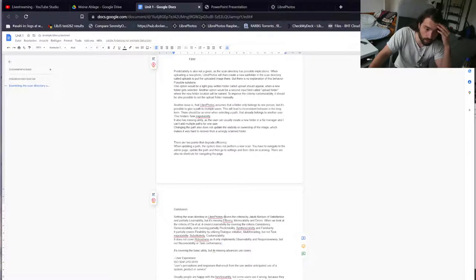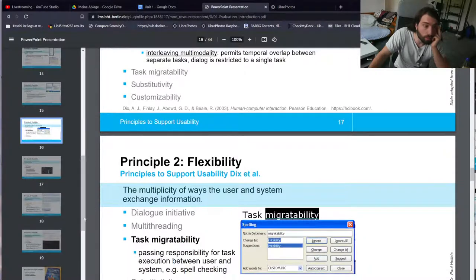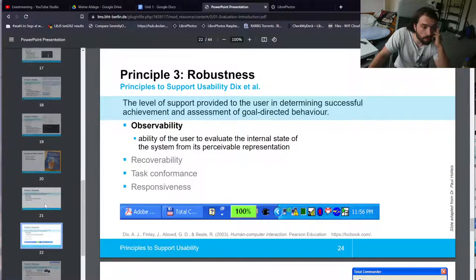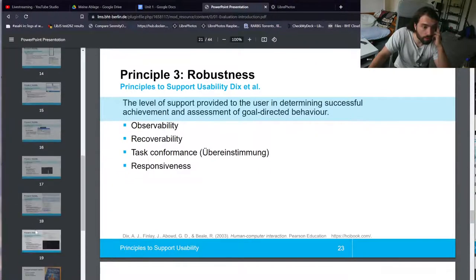Okay, efficiency. But not task migratability. Robustness, task conformance.